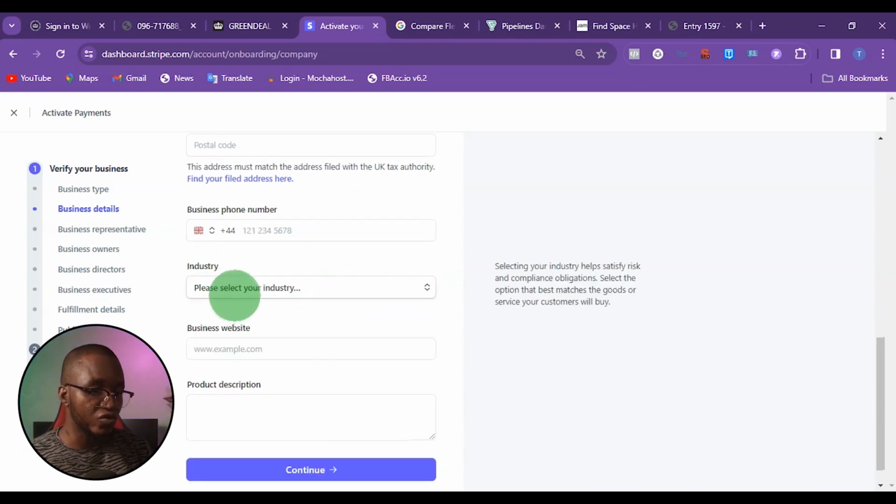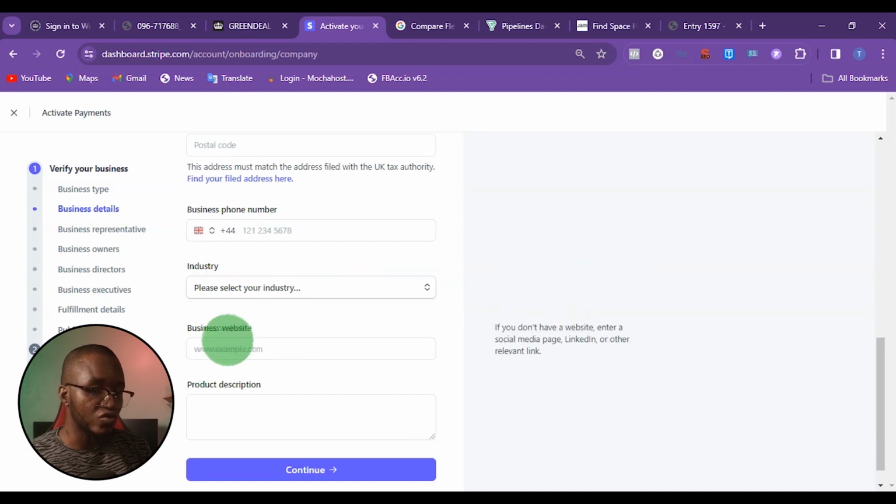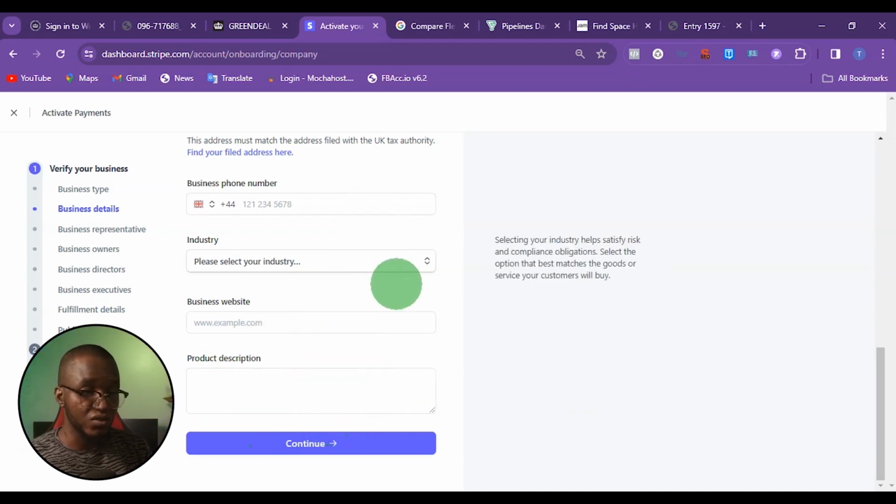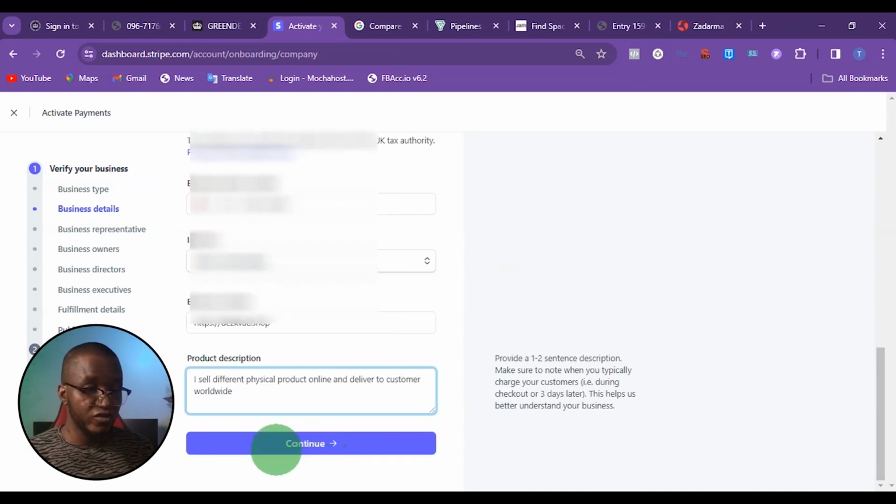After that, I'm going to put the industry here. Then later, I'm going to put the website URL here. Then after that, I'm going to put the description of the product right here. So I'm just going to fill in all these details right now so that we can continue. Once I fill in the necessary information, I'm just going to come here and click on continue.